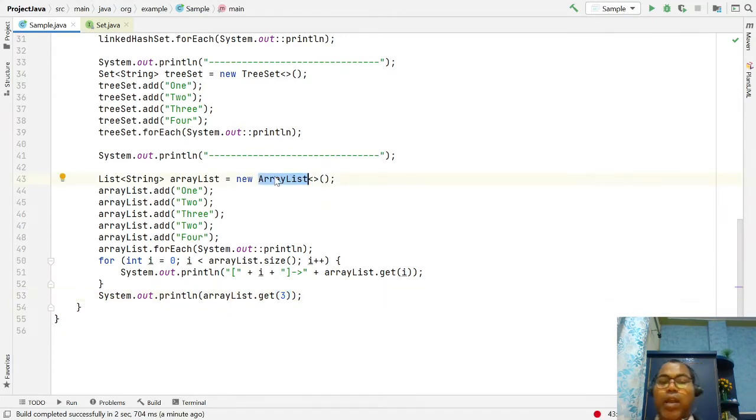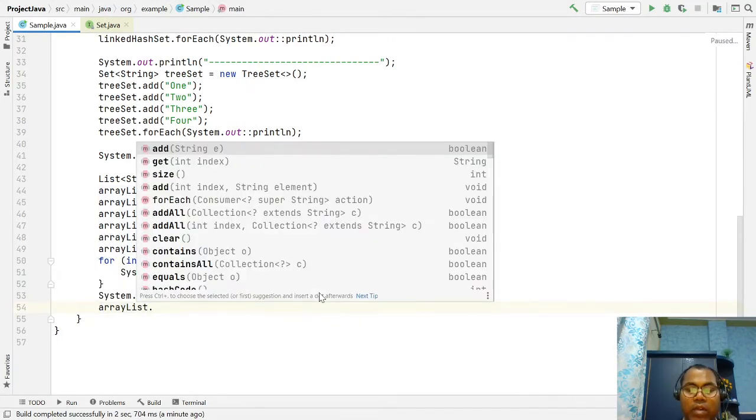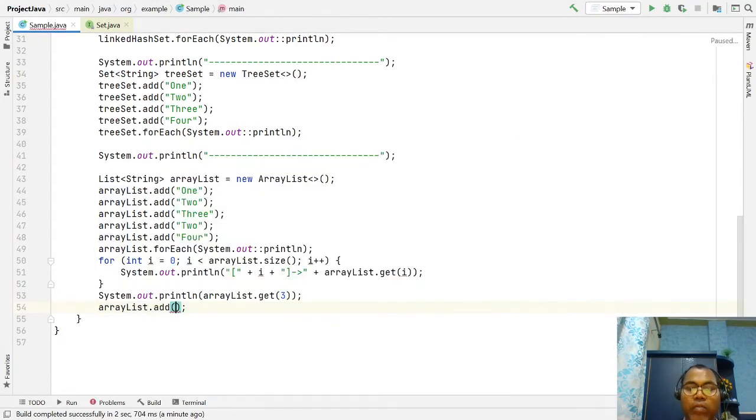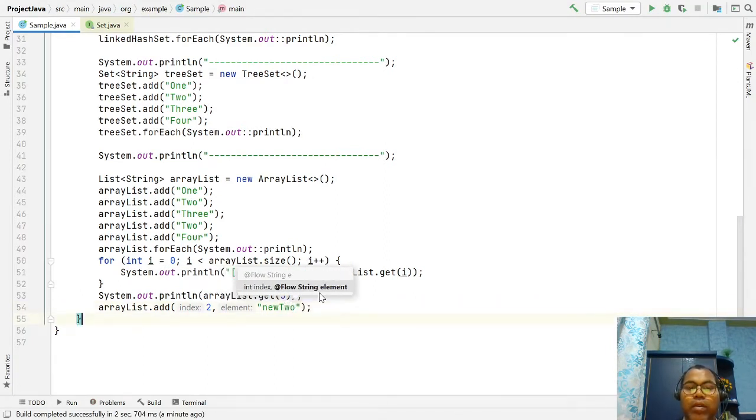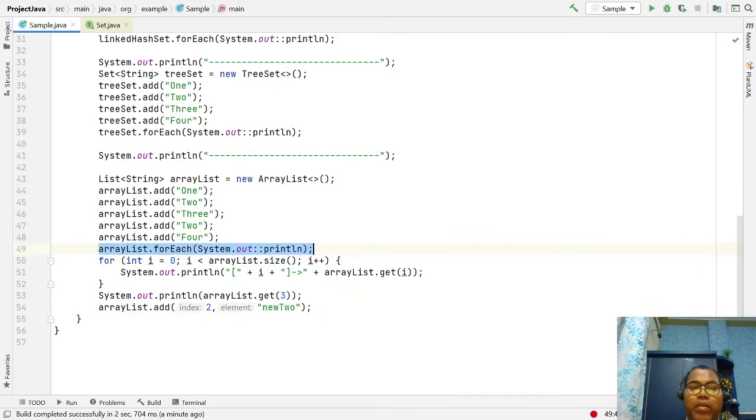We have to know that Java already provides these classes, we just have to use them. They also provide random access, so data at any position can be accessed, not only the first, third or last position, and at any position you can remove data or add data by positional index. I want to add new data like ArrayList.add with an index. I want to add new data at position number 1, new 2. And if you just print it here.